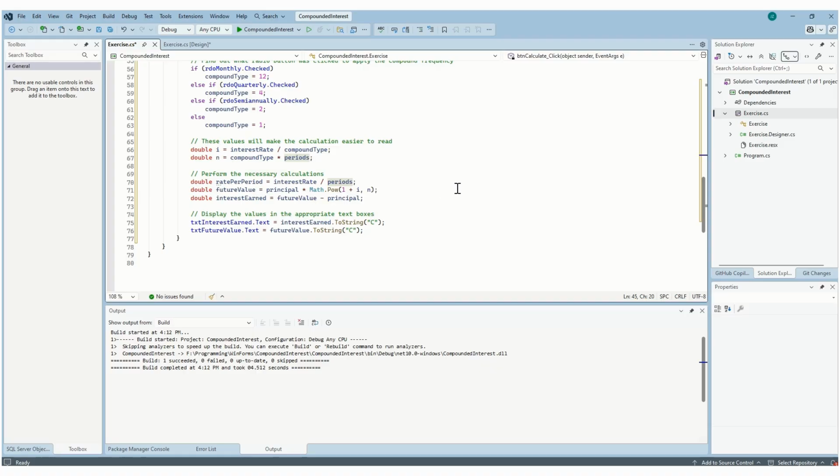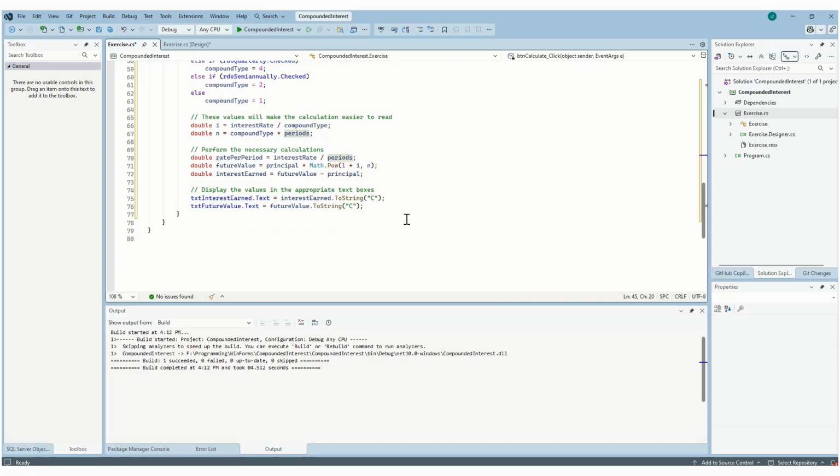To calculate the future value, we multiply the principal by the power function, which is a member of the math library. The power function takes 2 arguments. For the first argument, we will add 1 to the temporary interest rate we calculated a few seconds ago. And the second argument is the monthly factor we also calculated a few minutes ago. Finally, to get the interest earned, we subtract the principal from the future value. After that, we can display the values in the bottom 2 text boxes.